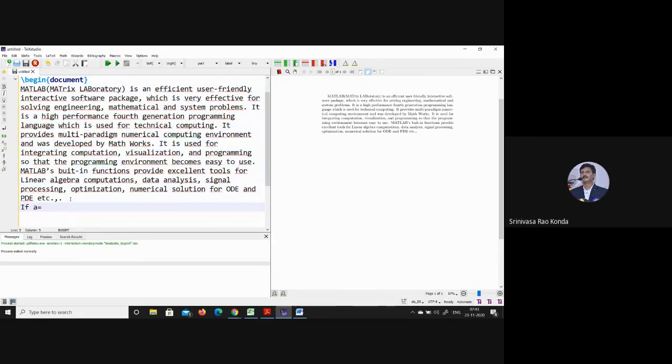A is equal to 4, B is equal to 5. Then A plus B is equal to 9. So if you compile this one, here I gave a space because I want to start the next line. I typed in the next line, but LaTeX has given the answer in the same line.